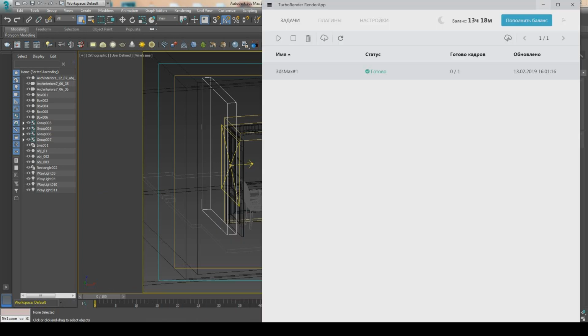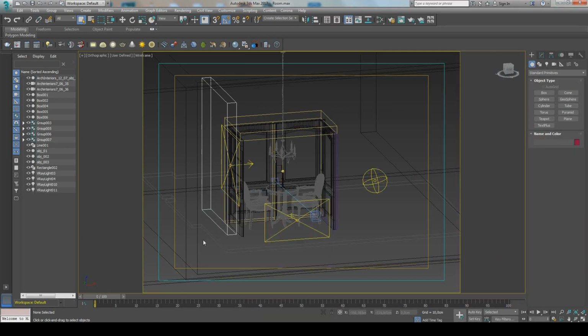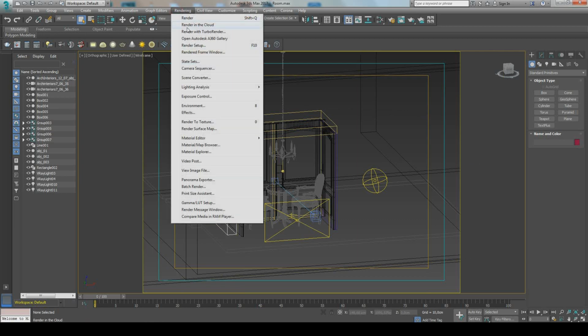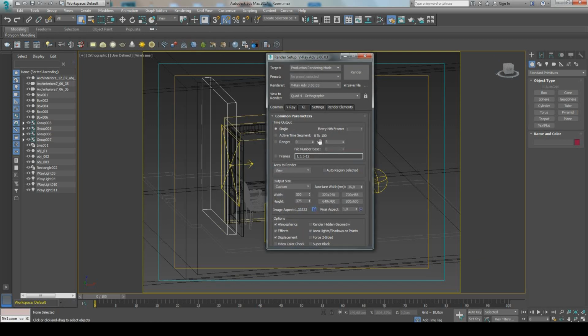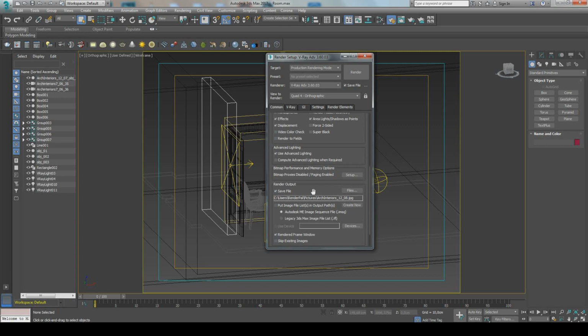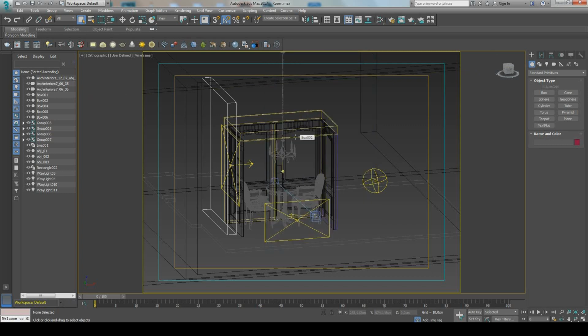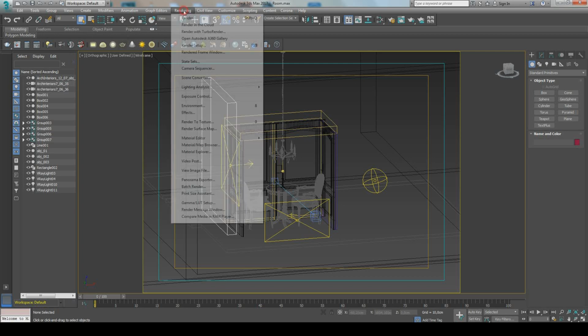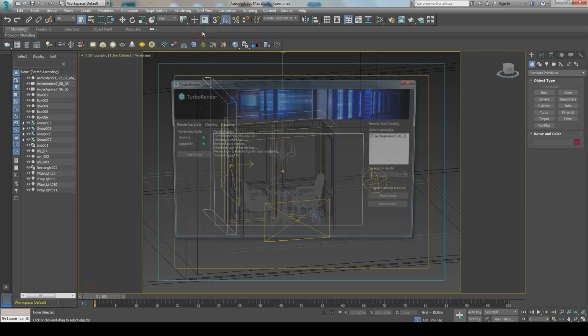Make sure that the RenderApp is running and you are logged in by entering your username and password from your personal account. Now you need to configure the scene as you would render it on your computer. As well as in the render settings, you need to set the name of the finished file and format. Before you send a scene to render, you need to check the scene name and the camera so that it contains only Latin letters and numbers. After that, in the Render tab, you need to choose Render using Turbo Render.